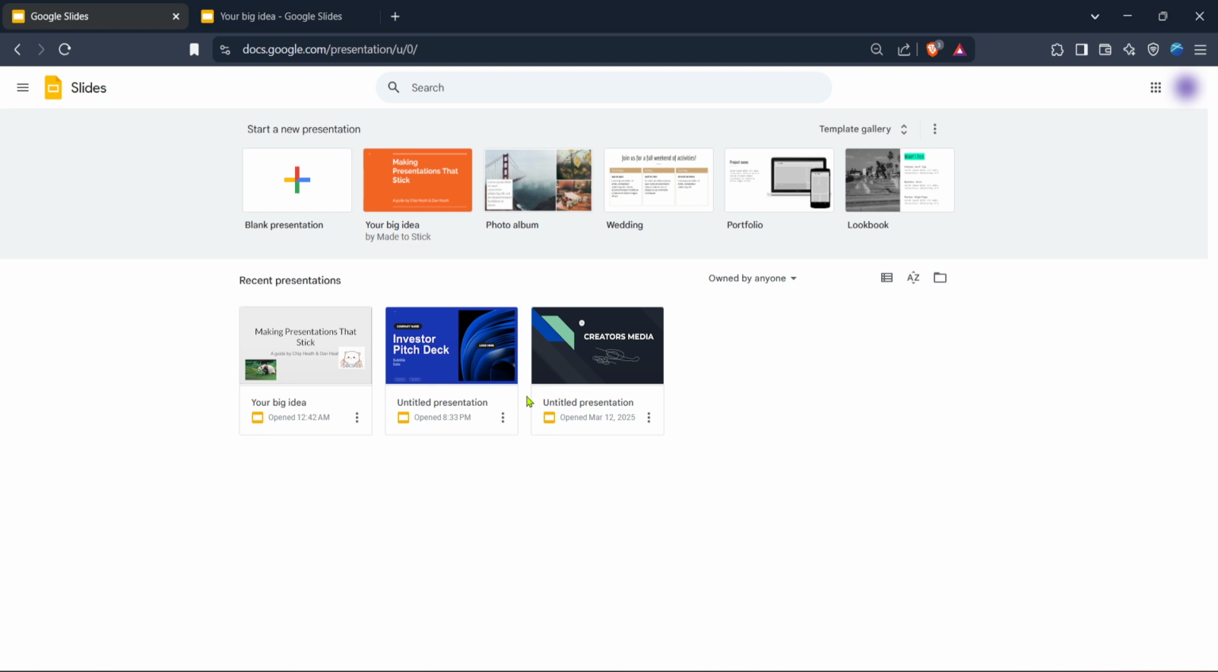First, open your web browser and navigate to Google Slides. You can simply type Google Slides into your search bar, or if you're familiar with the URL, head straight there. Once you've arrived, the next step is to sign into your Google account. This is essential because it gives you access to all the features Google Slides has to offer and allows your work to be automatically saved in the cloud.